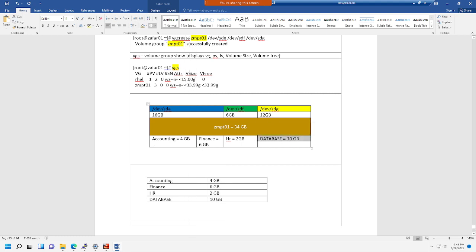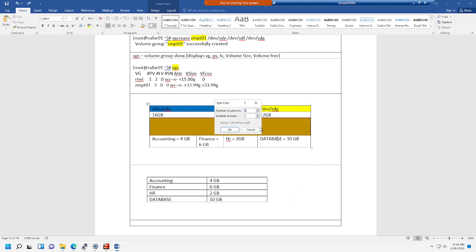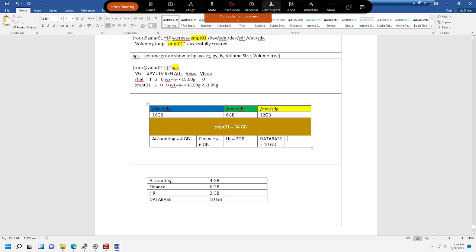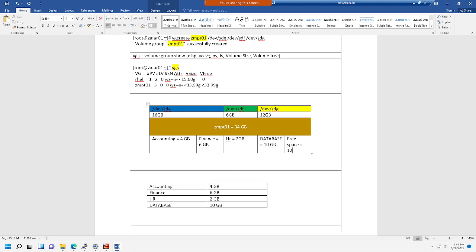So how much do we have here? What is the total here? This is 10 GB. Let me split this. 22. 22 is used up, right? And the rest is free. So free space is 12 GB, right? Out of 34, 12 GB.